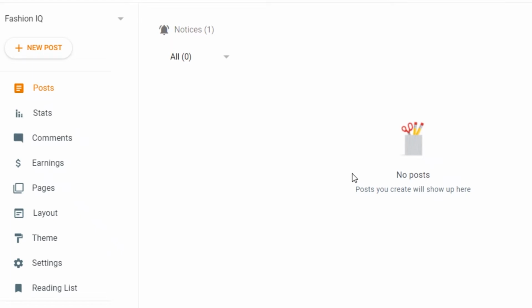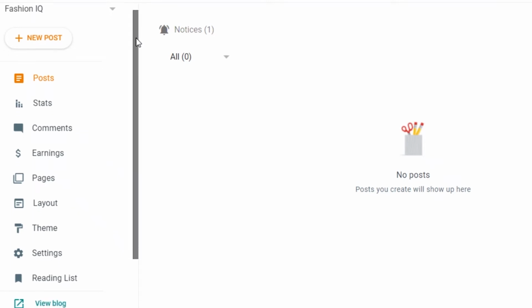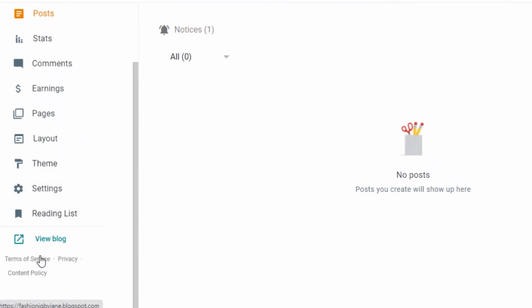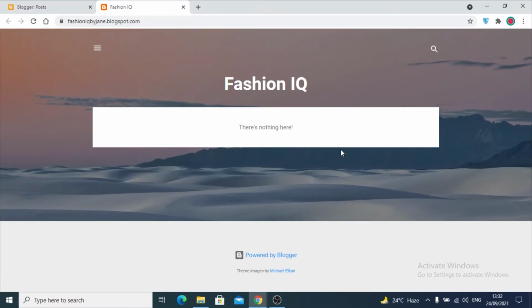So to actually view your website, if you take a look on your left, you're going to find this bar, and you're going to scroll down and you can see this view blog. You're going to click on that, and now you can see this is what my blog currently looks like. We are going to start customizing our blog to fit the look that we are aiming for.